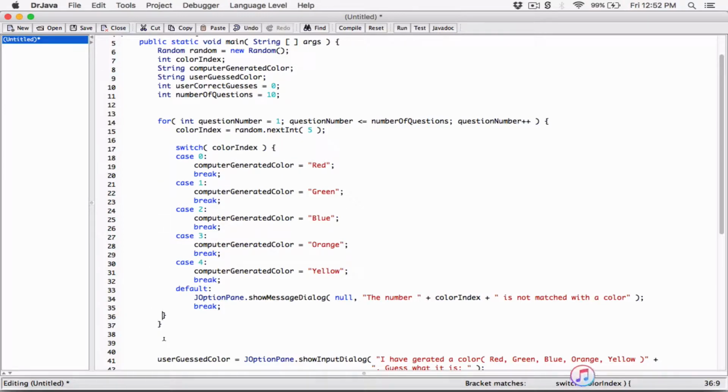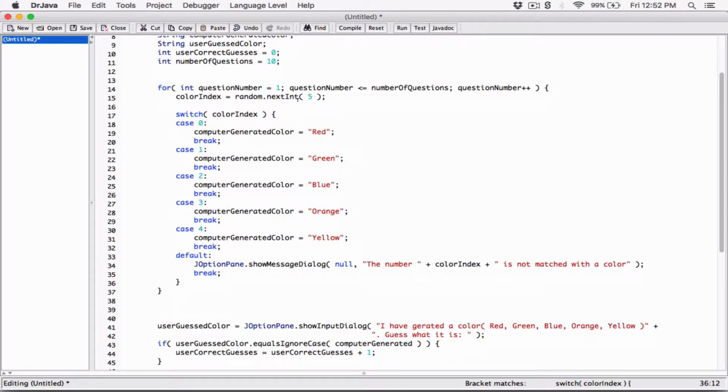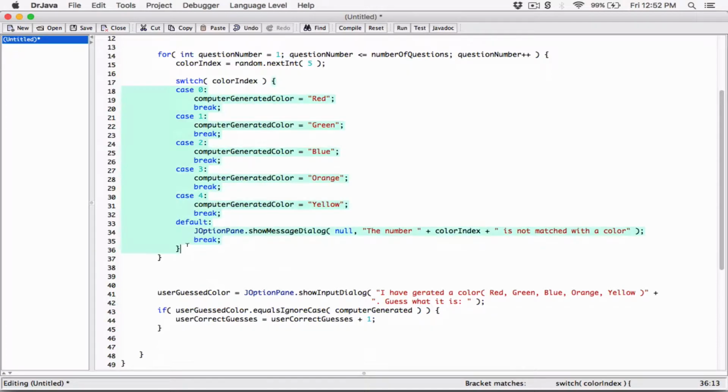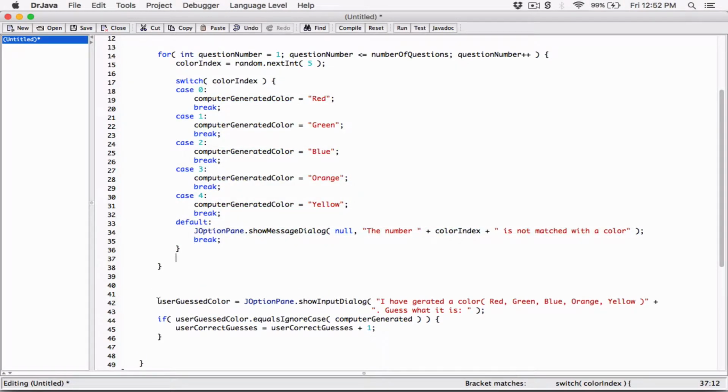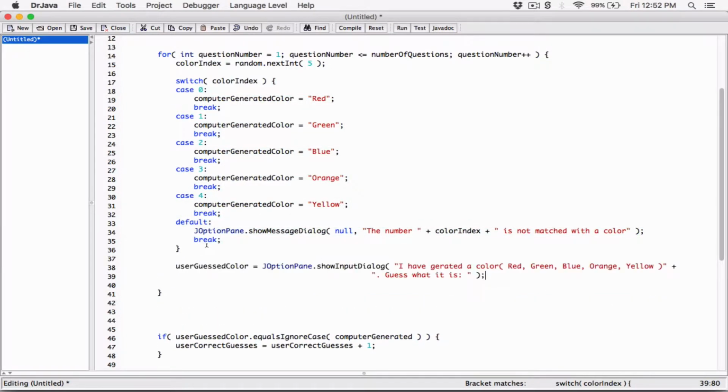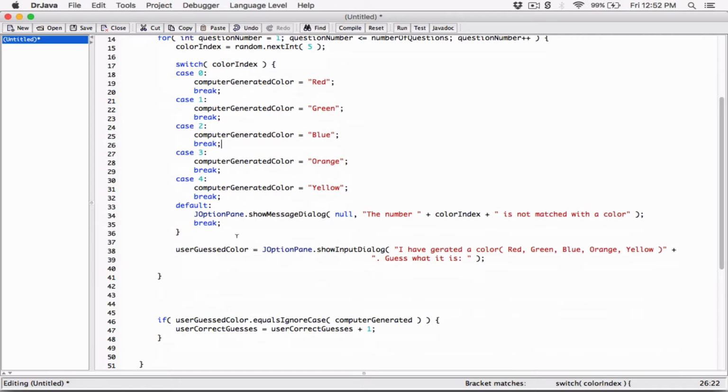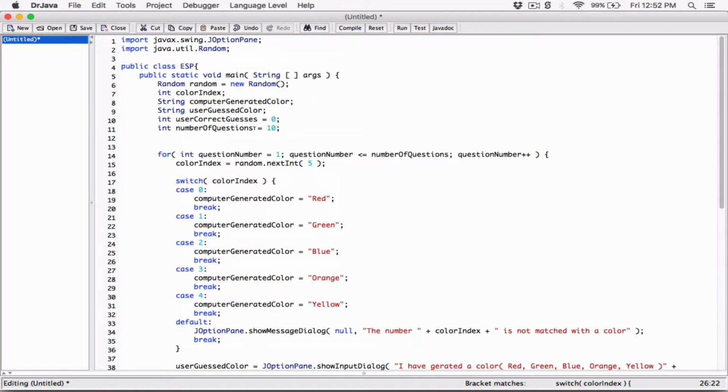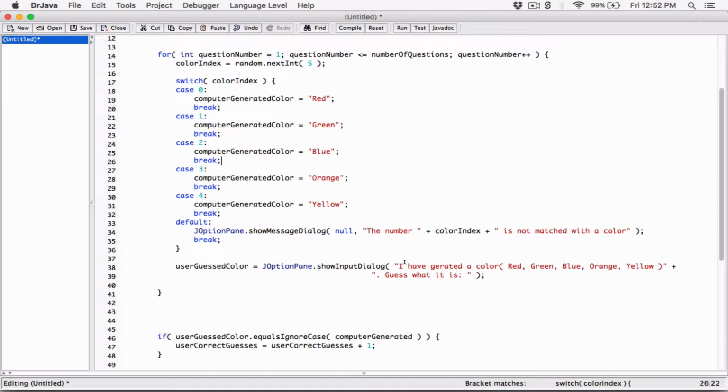So after we've matched it to the right computer generated color, now is where we ask the user. This is what we ask the user each time, so I'm going to cut that and paste it right after that. And in the loop, since we have the question number stored in a variable, I can use it. So over here, I'm going to say, I have generated the color: red, green, blue, orange, yellow. Guess what it is?